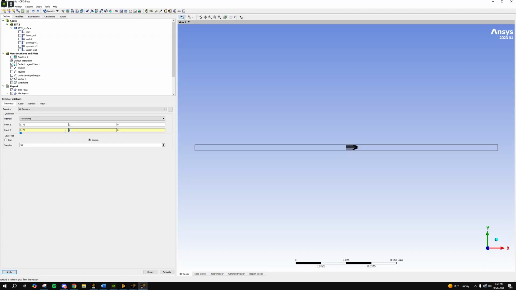0.75 for my dimensions, but it can change for your dimensions. Just make sure it's right in the center. Make sure we're at 100 samples, and we are going to click apply.